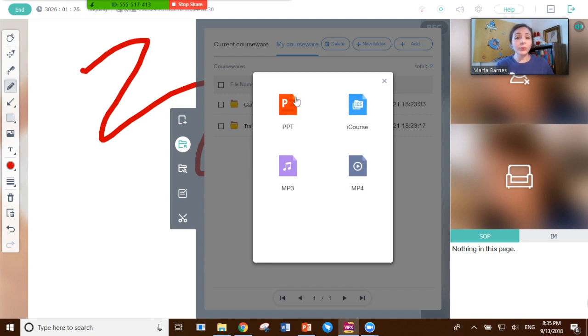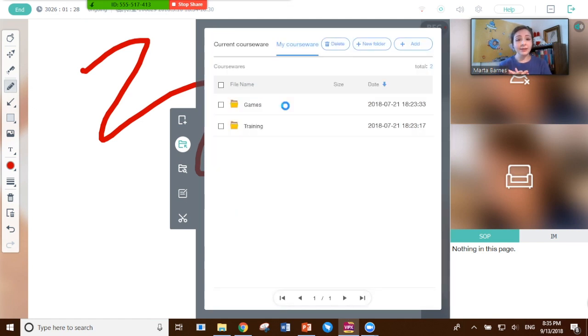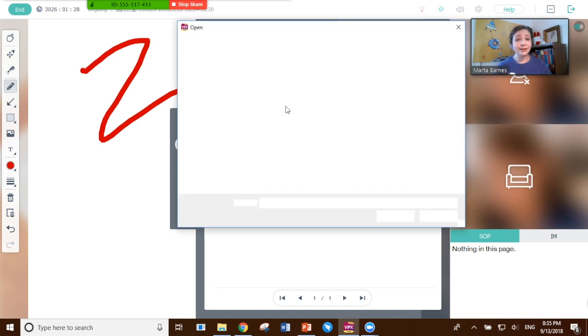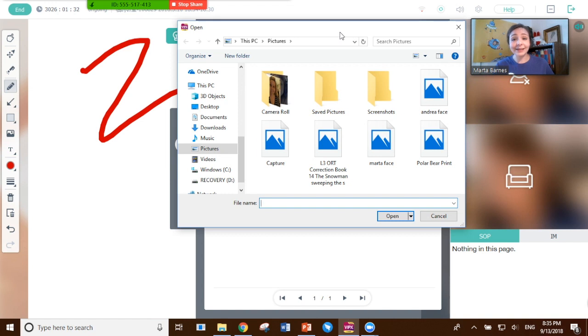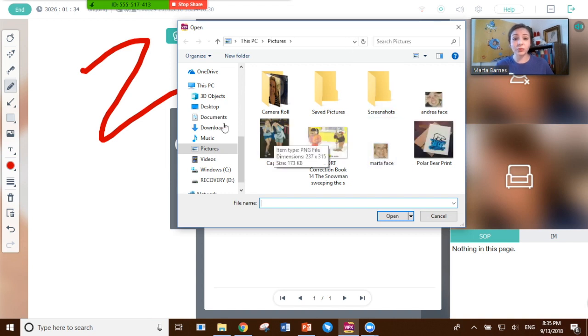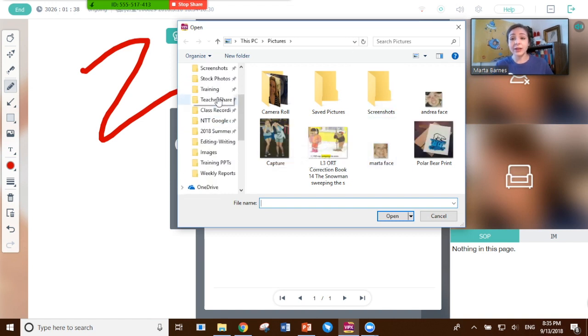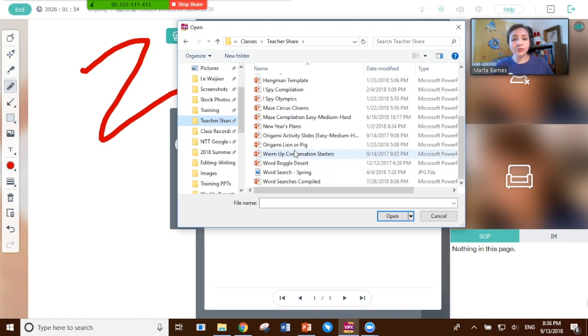So if we were to click a PPT, we can click that, and it's going to launch a file navigator window where you can locate a file that you've previously created and want to add into Future Cloud. You won't be able to do any editing there, so do make sure that it is your final draft that you're ready to upload into the classroom. Let's say I want to upload this maze compilation that I've created.